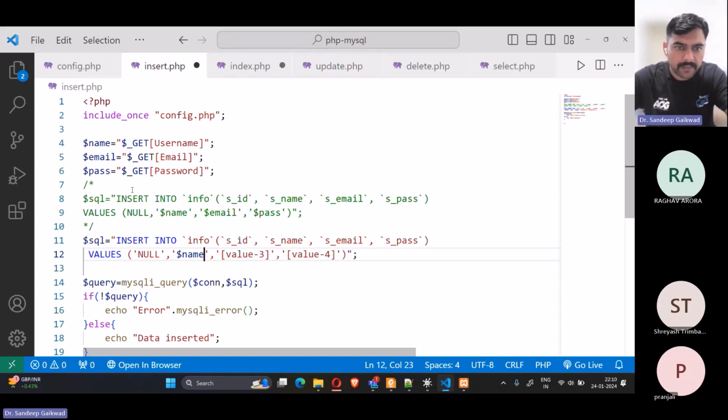Then I have another option, that is the email. Email will be in this. Then I have another variable, that is the password variable. Let us copy this password and add it here. This is how you have prepared the insert query.